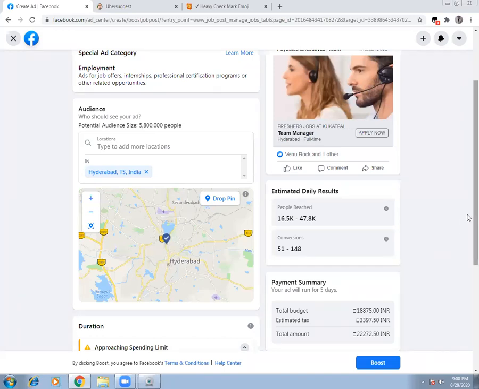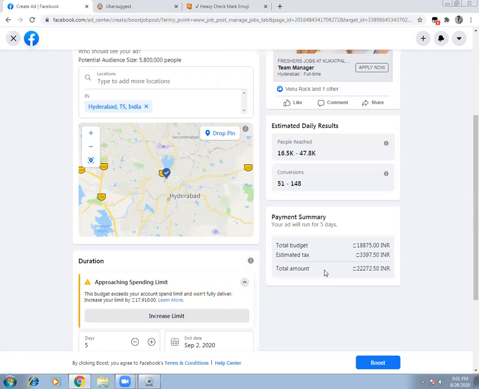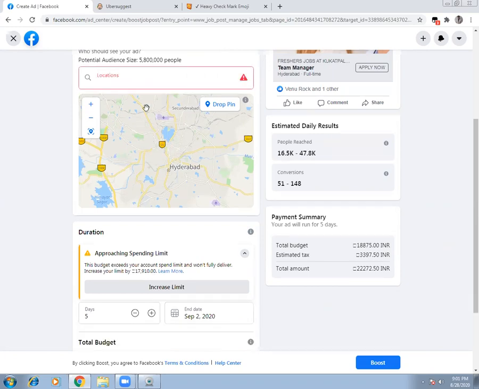So here, if I need to reach out and get 148 conversions, 51 to 148, I need to go ahead and spend some 22,272. So you reduce it, it will be reduced. See, because I don't want to show my ad to entire Hyderabad. I don't think somebody from outskirts of Hyderabad will travel and come to Kukatpalli and work in my office. So I will probably restrict the audience here to only Kukatpalli.